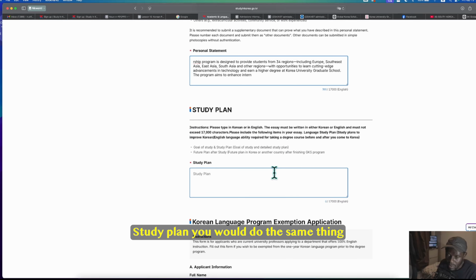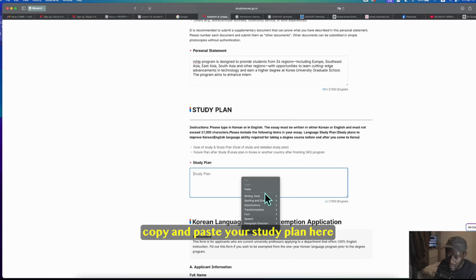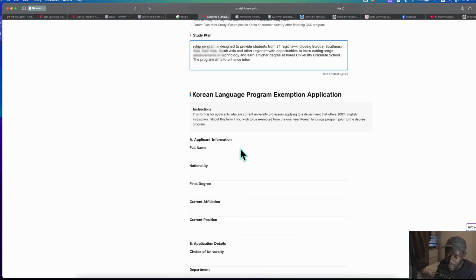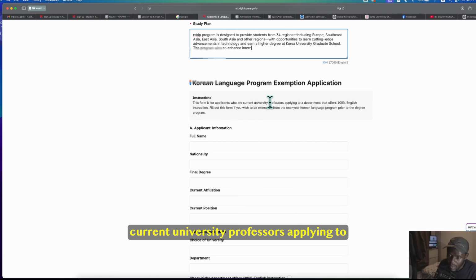Study plan, you will do the same thing. Copy and paste your study plan here. Korean language program exemption. This form is for applicants who are current university professors applying to a department that offers 100% English instruction. Fill out this form if you wish to be exempted from the 1-year Korean language program prior to the degree program. So if it happens that you are applying to a degree major that is 100% in English, they are asking that you should indicate here.